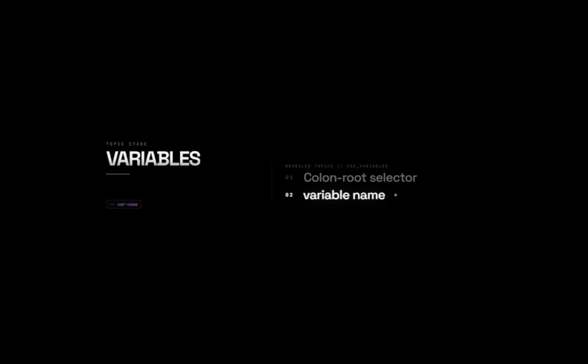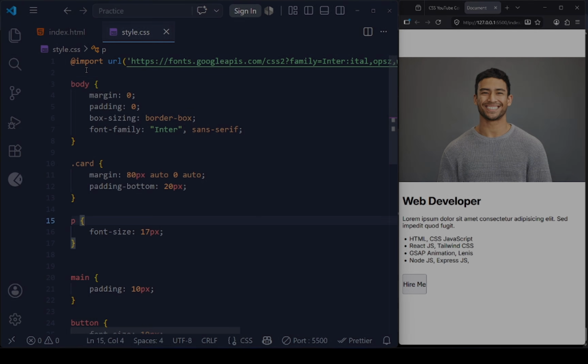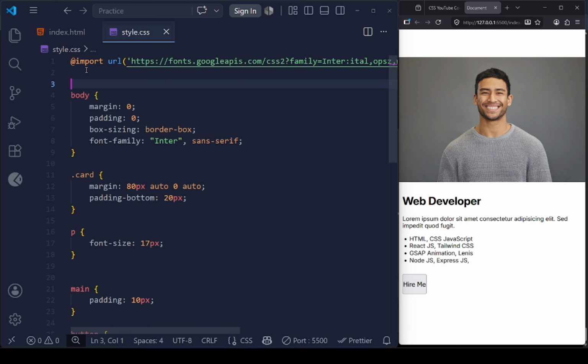Color values are commonly stored this way, but any CSS property value can be stored in a variable. The root selector makes the variable globally accessible, meaning it can be used anywhere in the file. To use a variable, we write the property name followed by the var function, and inside the function, we pass the variable name. Let's write the code now, and the concept will become much clearer in practice.